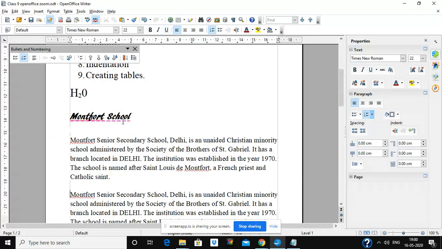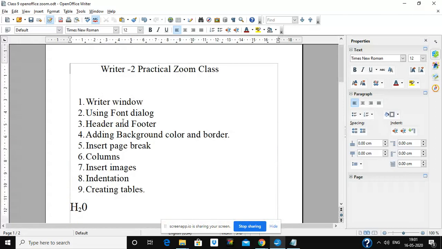Now the next is header and footer. So what is header and footer? Header is that text which appears at the top of each page of the document. Suppose our file has 10 pages. At the top of each page, suppose you want to write the name of the file or the name of the chapter, like you might have seen in your books. The chapter name is written at the top of each page of the books and the page number is written at the bottom of each page.